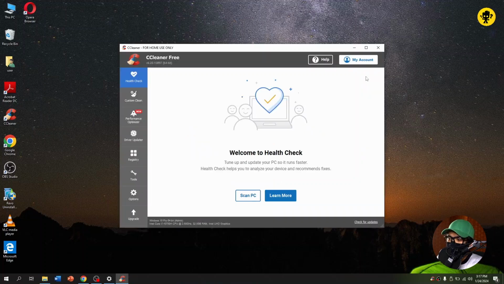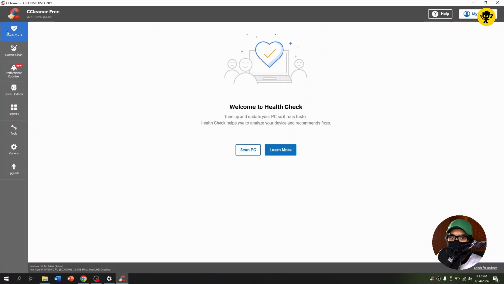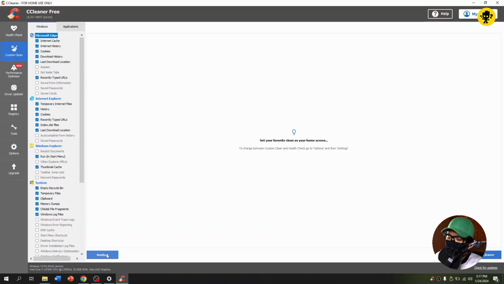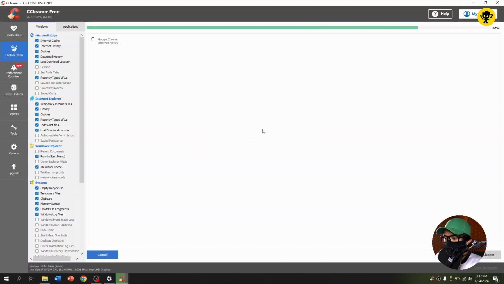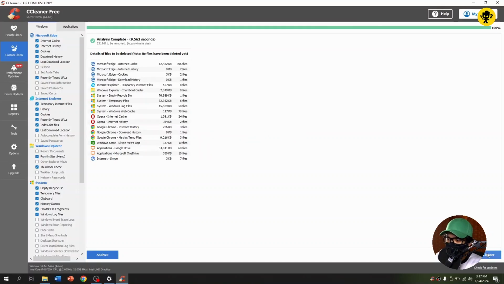Here you can scan your PC, or you can go to custom clean and tick which ones you want to clean, and then click analyze. Yes. After that, click run cleaner. Click continue. And that's it.